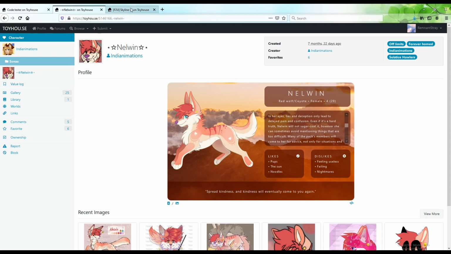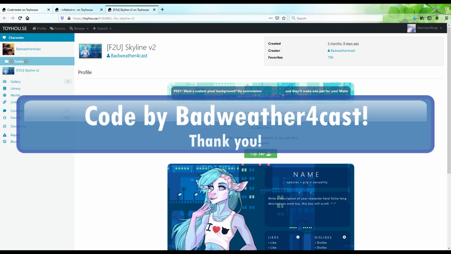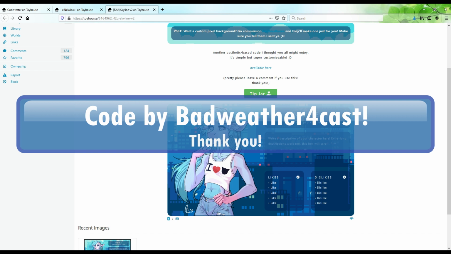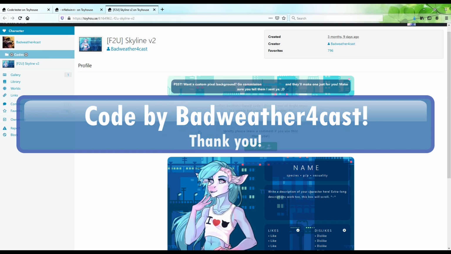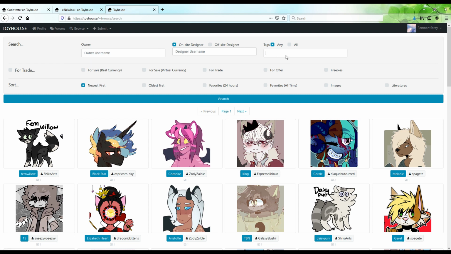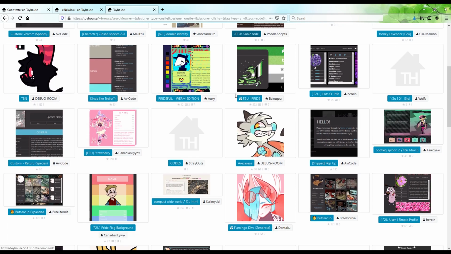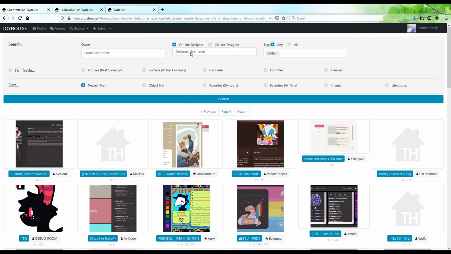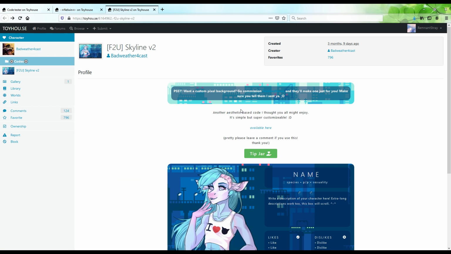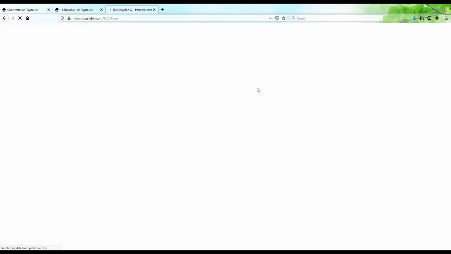You can use any code you like for your profile or your characters. But today I'm going to be demonstrating with this one because it has a lot of features that I can show you how to customize. So if you want to find a code, you can always go to Browse, and in the tags section you can just type in code and search that, and then lots of free to use or pay to use codes will come up. Have a look through and see which one you like, but as I mentioned before, I'm just going to use this one today.